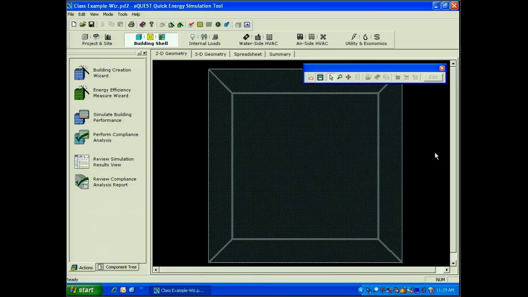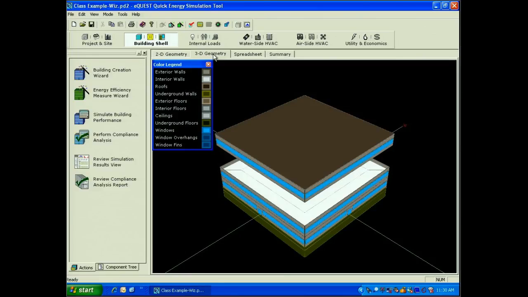Right now, the way it's set up in eQuest, our building, with the defaults that have been selected so far, is a square. And these lines within the square are how the thermal zones are divided up within the building. There's a big core space, and there's a separate thermal zone for each side of the building, north, south, east, and west. Now let's click on the tab on the top for 3D geometry. And that shows a 3D view.